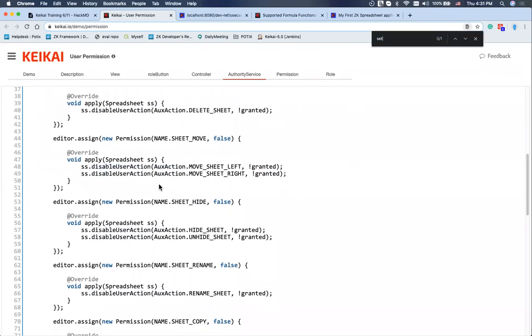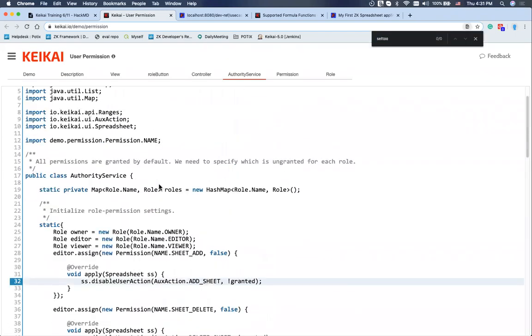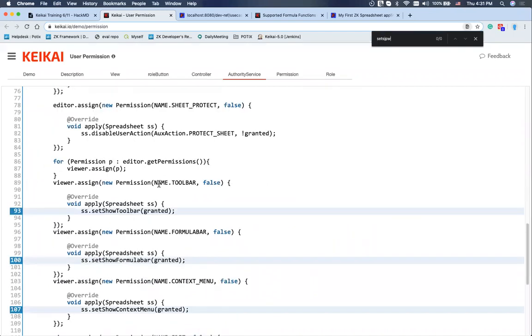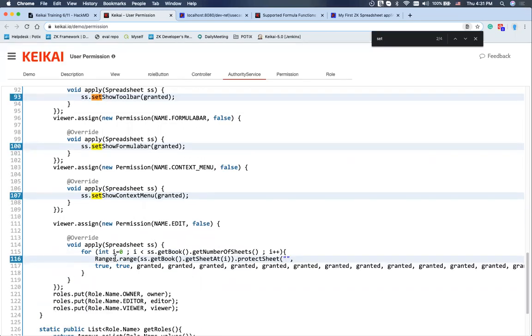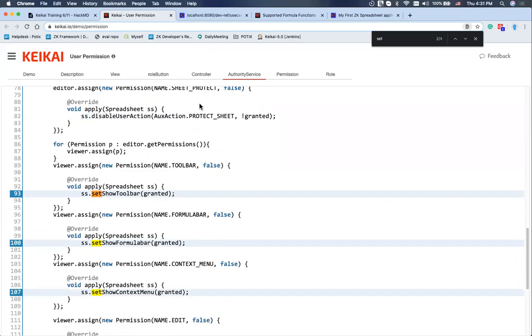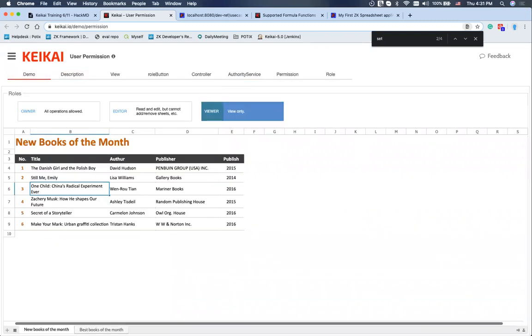There's a set show toolbar. So you can set show toolbar with true or false to make it visible or invisible. And there's a protect sheet API to let you protect a sheet, to enable or disable it dynamically. So with these three kinds of API, you can implement your permission.